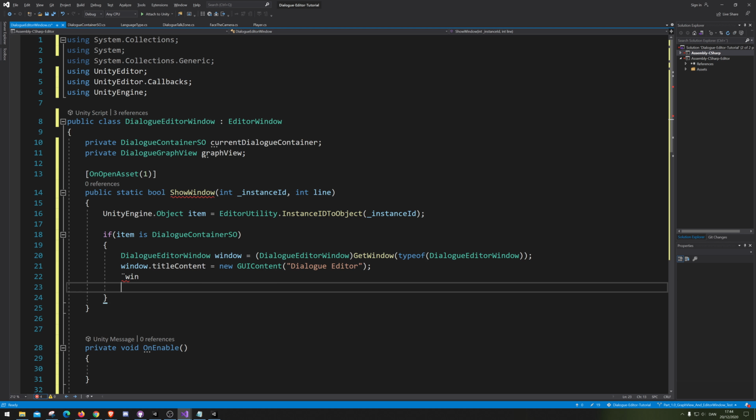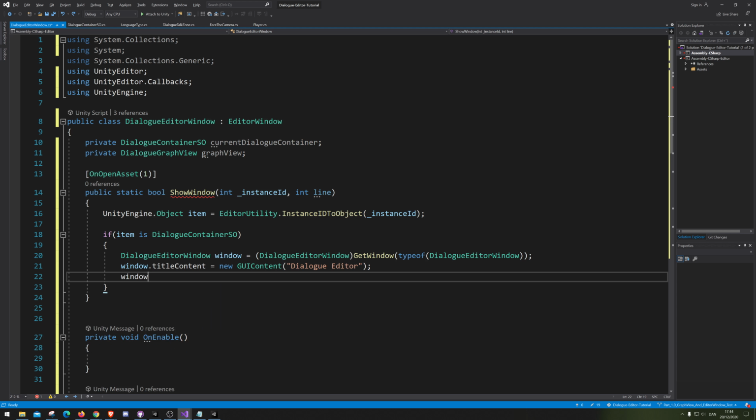And next up, oh my bad. Next up we want to tell it the current dialog container, and that is of course the item we are getting, and we are telling it by putting "as" at the end, telling it we want it to read it as a dialog container. So this way it should convert it into a dialog container.